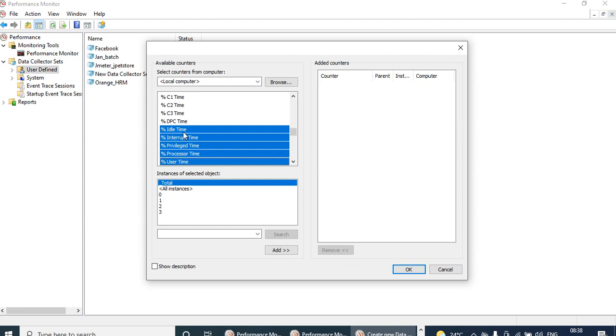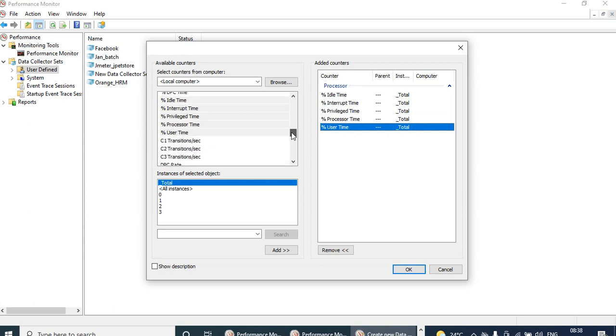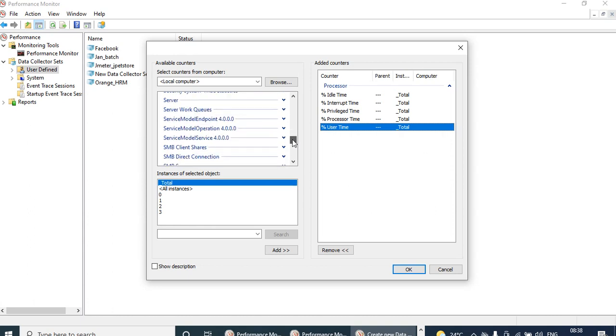Hold shift and select. At the bottom you can see add, right? Click on that add. What it means is I am going to monitor the counters related to processor, like idle time, interrupt time, privileged time, processor time, user time. I am monitoring all of these. So next one is memory, after CPU.